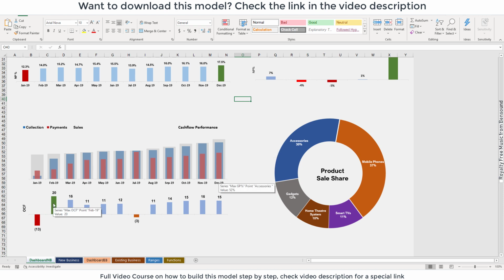As you can see, we had the highest cash flow in the month of February and the lowest in the month of January, but then the second lowest was in the month of July. This donut chart represents the share of each product, how much we are selling. The values are converted to percentage, and you can see that the highest sale is for mobile phones, then the accessories, then gadgets, then smart TVs, and at last the home theater system.